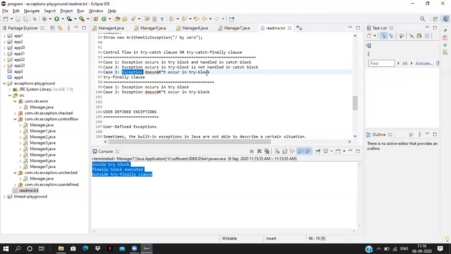Exception does not occur in the try block. If the exception does not occur in the try block, it will execute the whole try block, and if any catch blocks are there, it won't go to the catch block because the exception has not occurred. When an exception occurs, an object is created, and the same object is caught in the catch block. If any finally block is there, even if the exception has not occurred, the finally block will execute, because finally executes every time. Try-finally case.